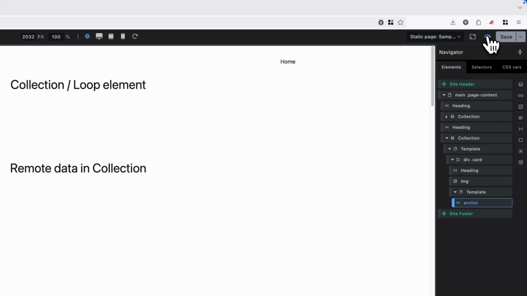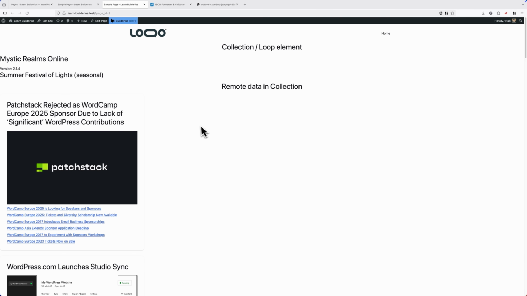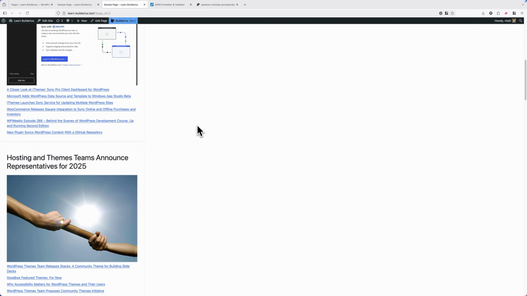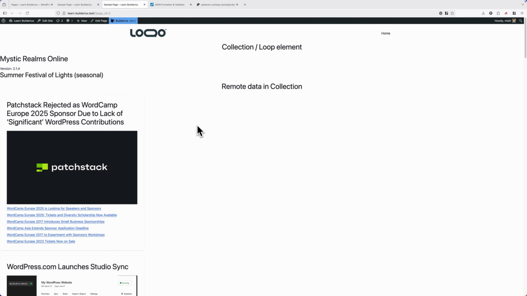I'm going to save the changes and preview them on the front end. Static JSON data has been displayed immediately, and for the remote data it takes a bit of time. This data will not be cached.